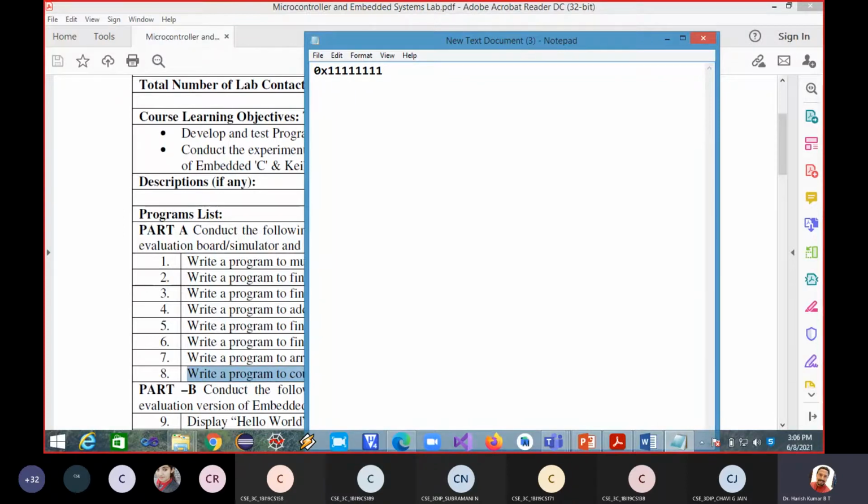Now this 8 ones is a 32-bit number. Now how to write it in binary: 0001, 0001, 0001, 0001, 0001, 0001, 0001, one more 0001. Okay, now how many zeros are in this and how many ones are in this? This is one such 32-bit number.